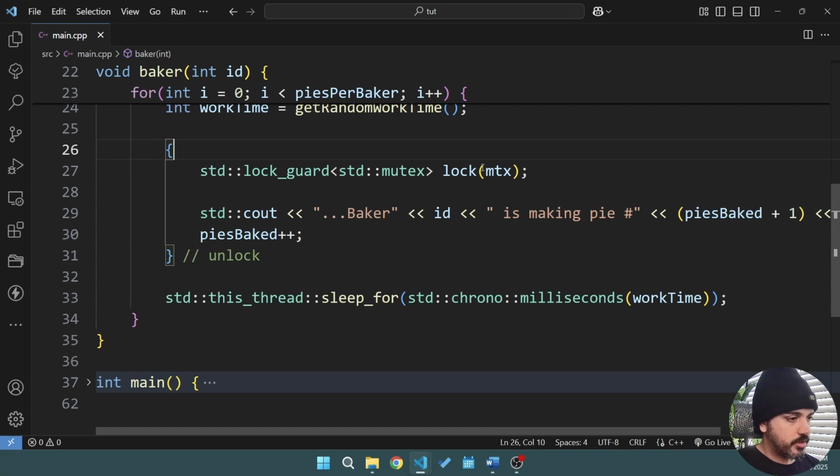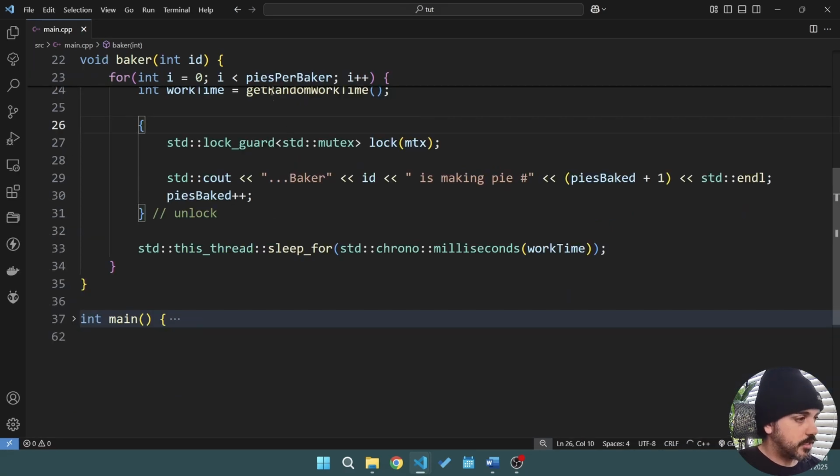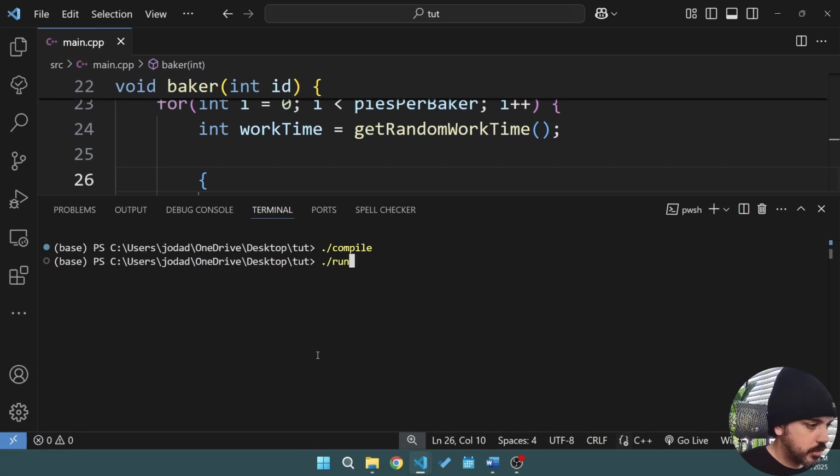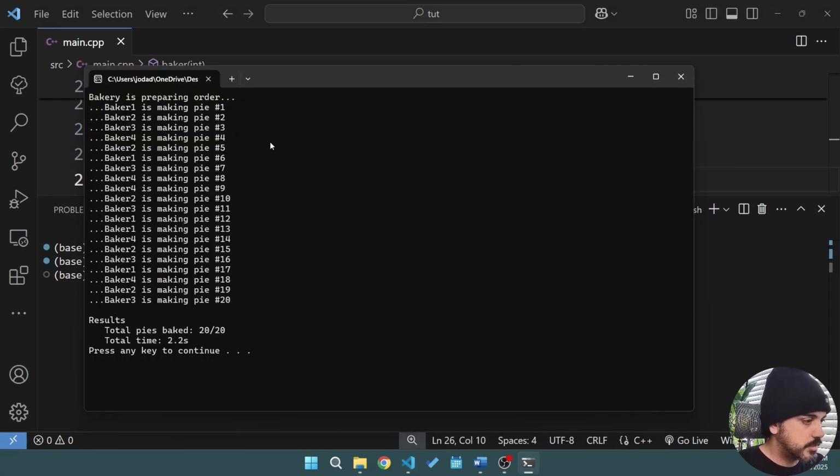Okay, so to make sure that that works, we are going to compile and test, and we should have the same results as the last one. So we will compile and we will run. Okay, and we see that it works perfectly.